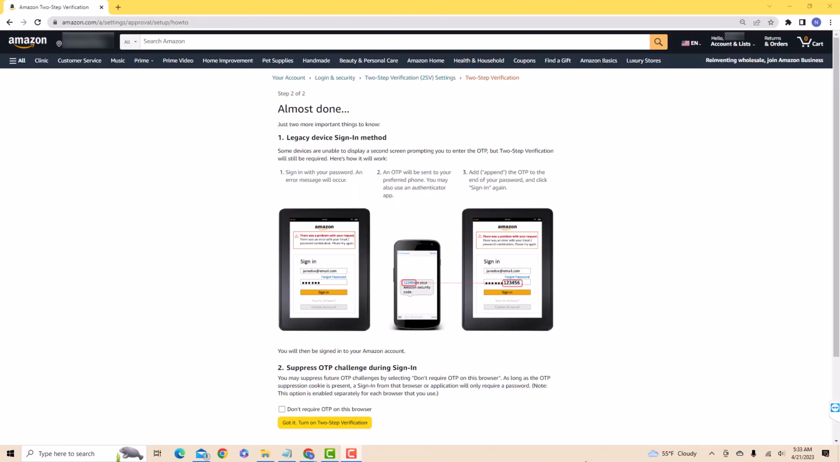Lastly, read and review the information shown here. After that, click on the button that says Got it, turn on two-step verification. That's how you turn on two-step verification on Amazon.